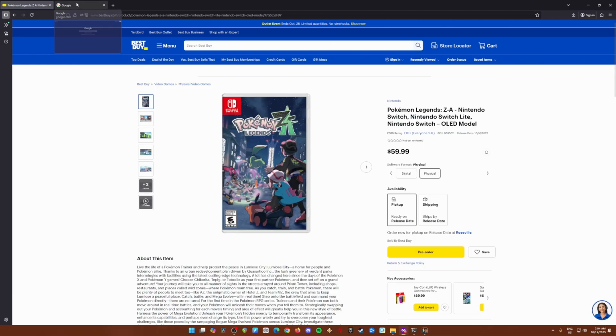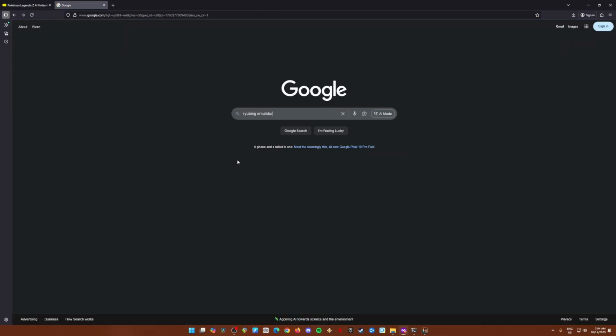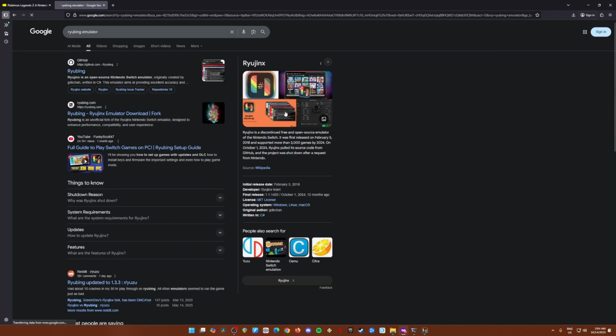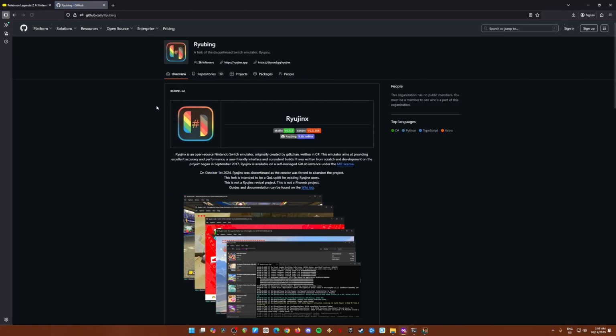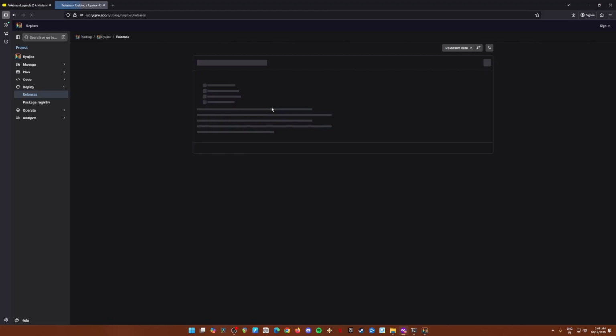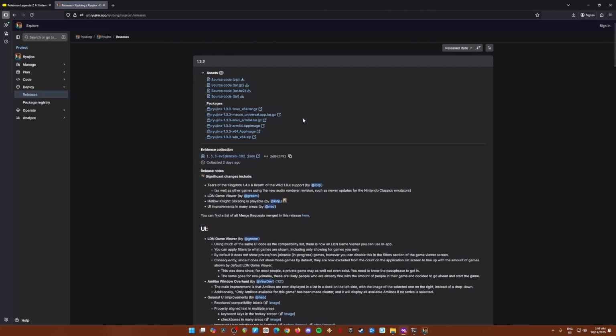So let's open a new browser, go to Google, search for the emulator, and hit search. The first result would be the GitHub page, so be sure to click on that. Then scroll down below and look for the latest build. Here you can find a stable release, so just click on that link, and then download the installer that you need.